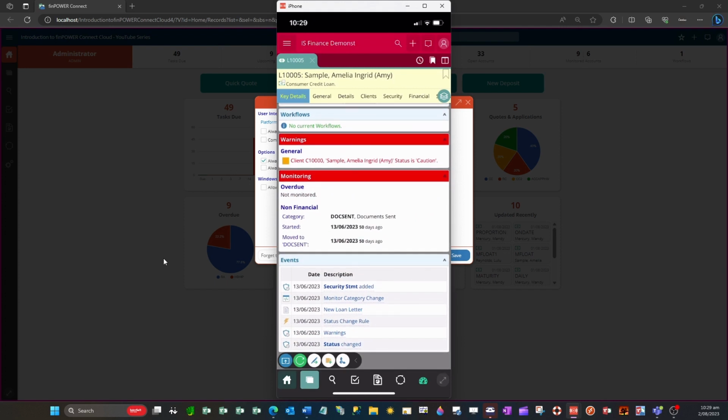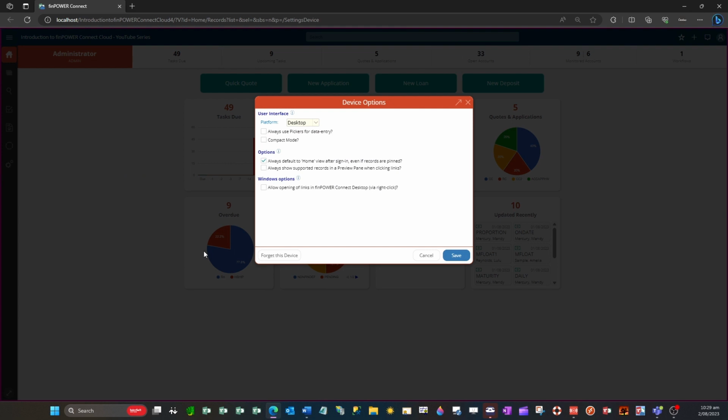Returning to desktop, we'll have a look at the other options. One is the option to always default to the home view after sign-in, even if you have records pinned. If you don't have this option ticked, you'll be taken directly to the pinned records instead of your dashboard.